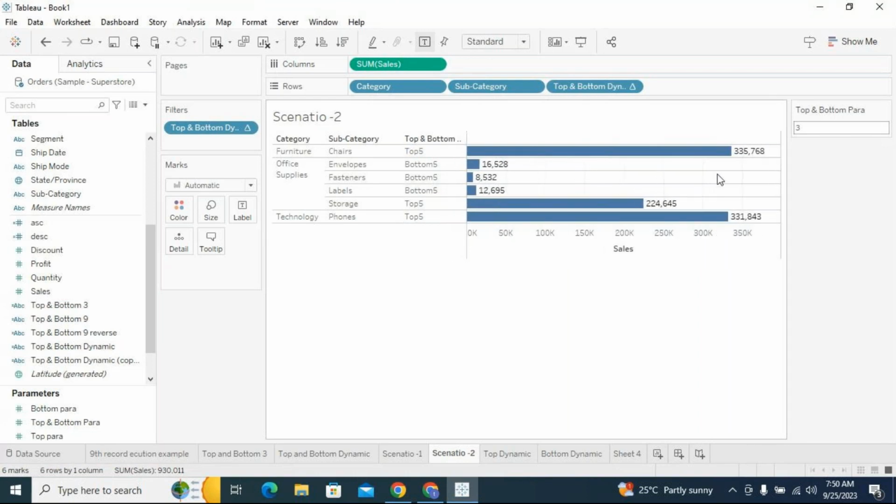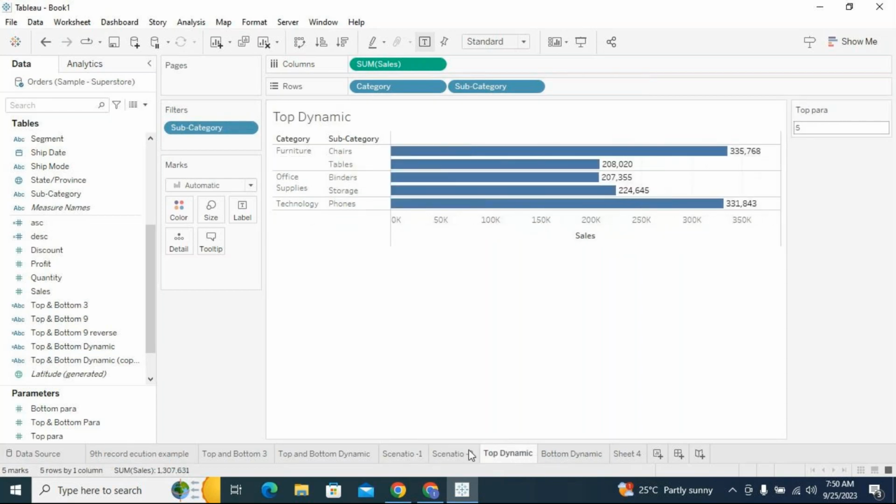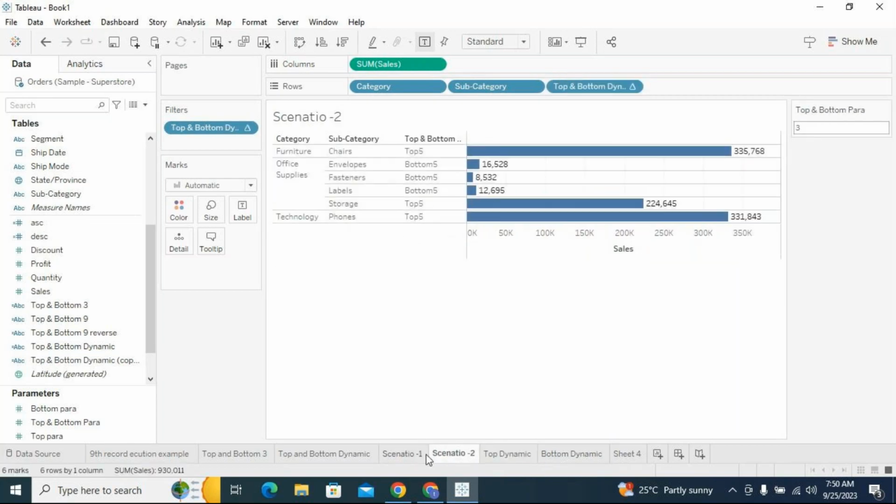Got it? So you can achieve this first, then look into the second scenario. Once you achieve this, then you can look into classifying each record. So you are classifying into two values, top and bottom, based on the value passed. Got it? I have given two scenarios. This is for example.